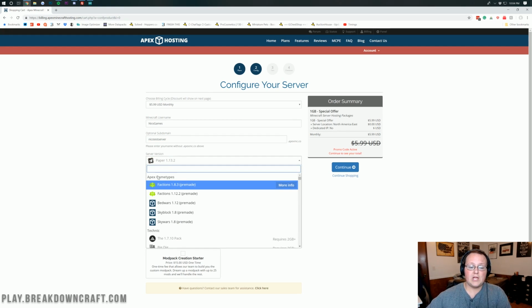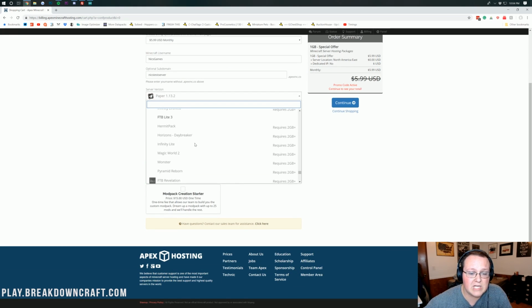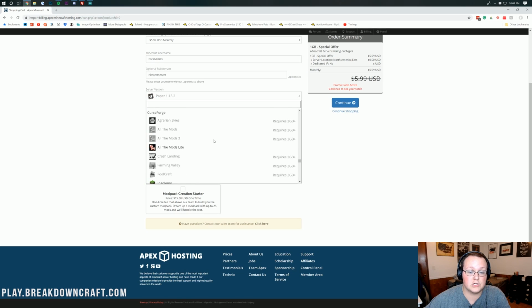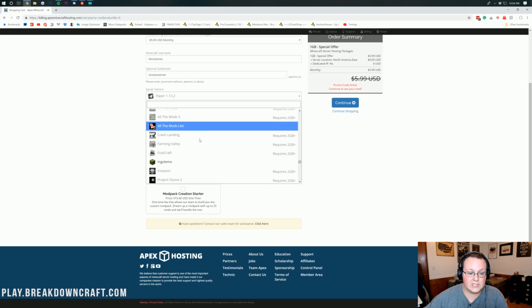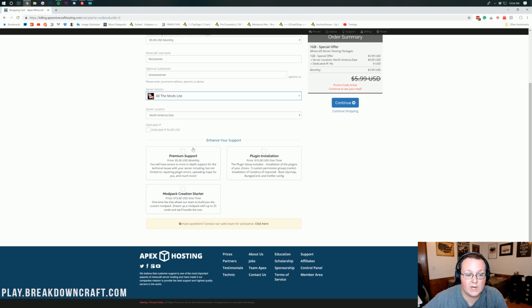Server version. Now, you can pick tons of stuff here, right? From mod packs to pretty much everything. As you can see, some of this requires a 2 gigabyte or higher server. If you get a 2 gigabyte or higher server, you can run some of these. But even all the mods light here can actually run on this 1 gig server. So if you wanted that, you would click it.